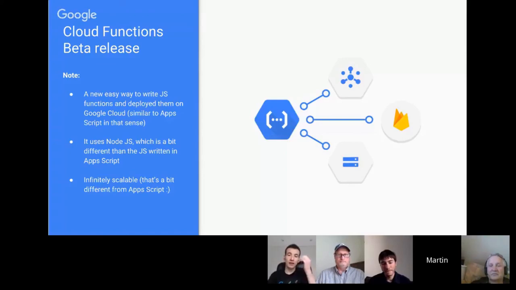So something to underline is that this is in beta now. So for people watching, there's documentation on the website, so you can get the details on the quotas and start looking at the reference material for that.